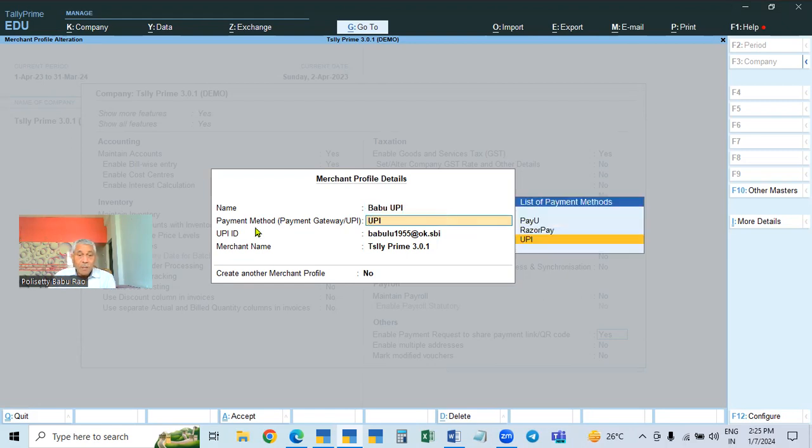And the next one is payment method, the payment gateway or UPI. There are three given: PayU, Razorpay and UPI. These two are payment gateways, just like PayPal. A payment gateway is the mediator between the customer and the company. They will take the money first, then they will make the payment to the bank account of the company.